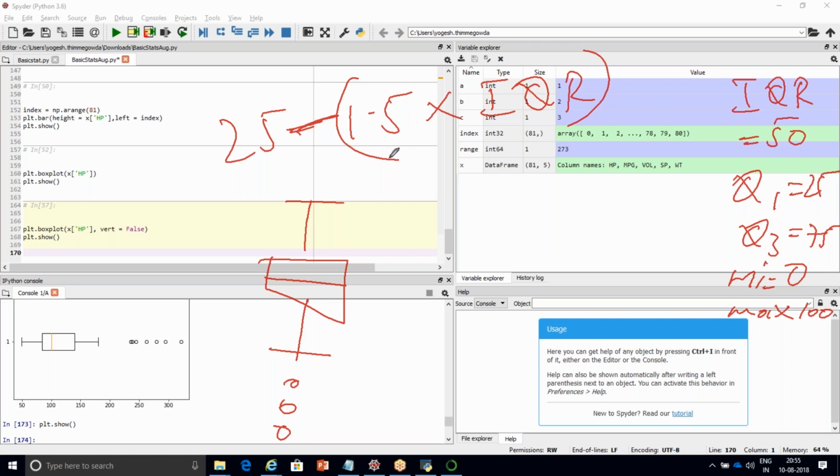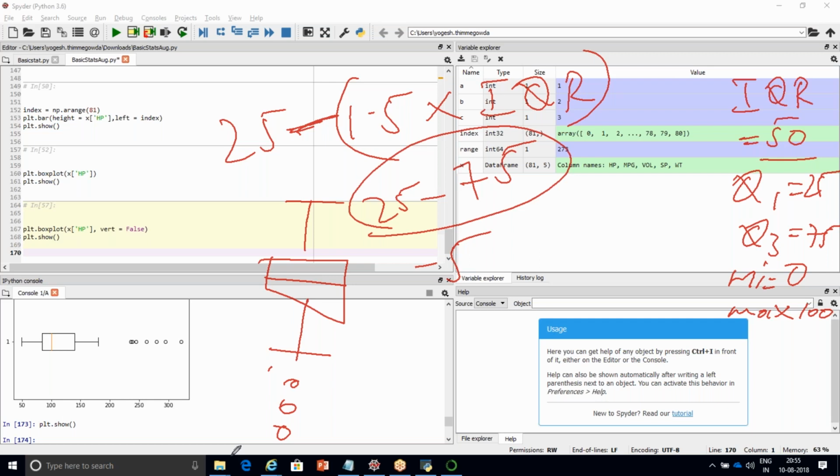See, 1.5 into IQR is nothing but your 50, so it becomes 75. So 25 minus 75 is how much? It is minus 50. So if anything is less than minus 50, that is considered as your outlier.